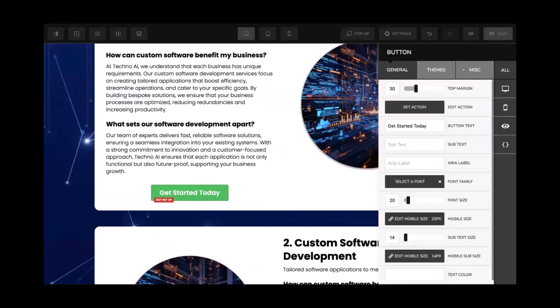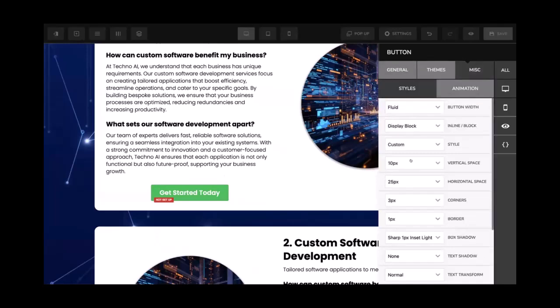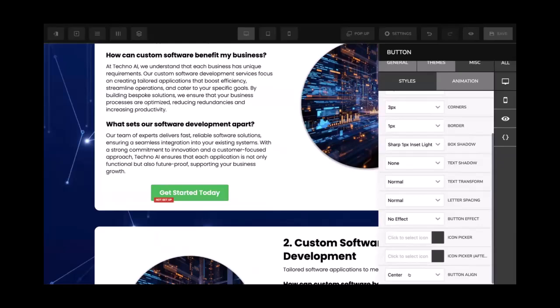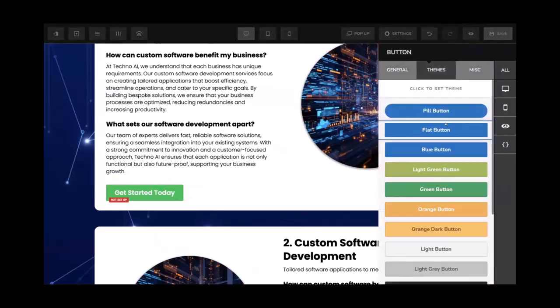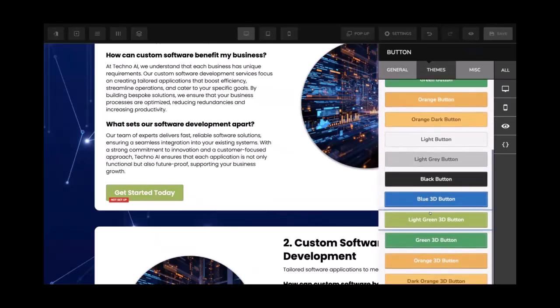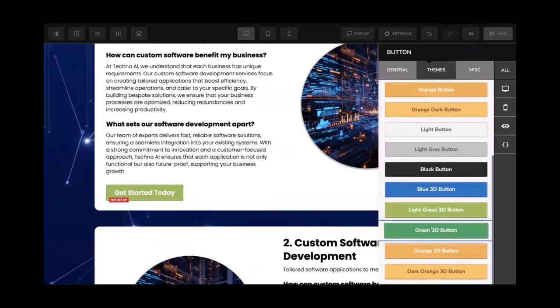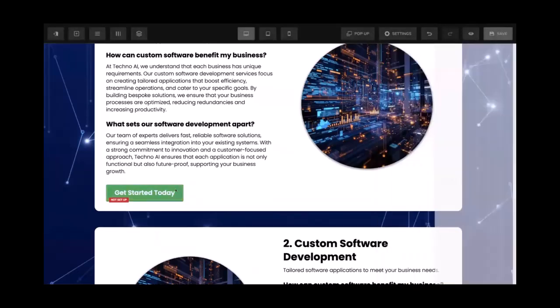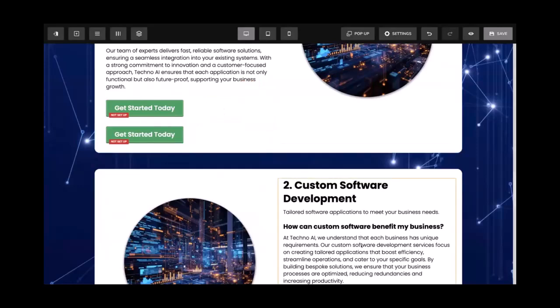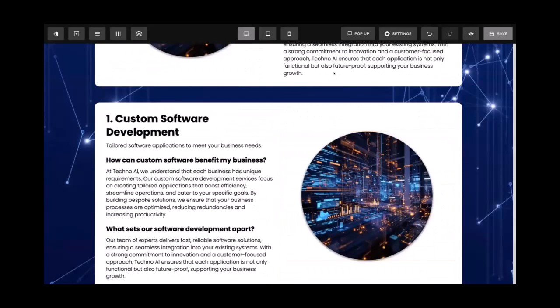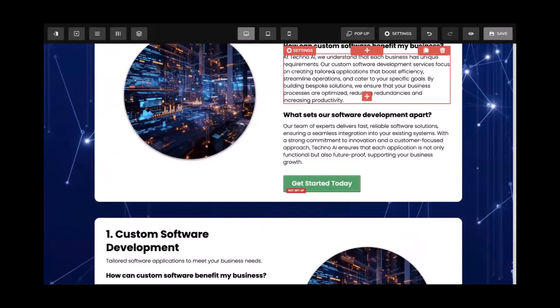And right now it's in the middle, so we can go to the miscellaneous and button align should be left, and we can change the theme to whatever we would like. So pill button or light green button or whatever would suit best, or 3D button with the borders. Okay, let's keep this one and copy and paste it to other parts as well.